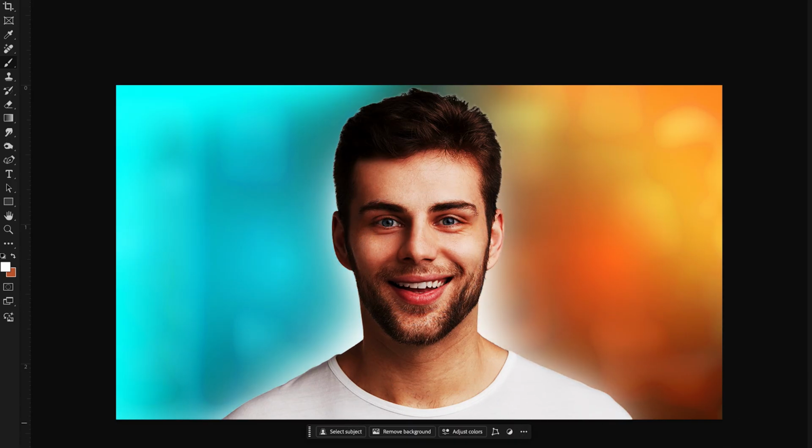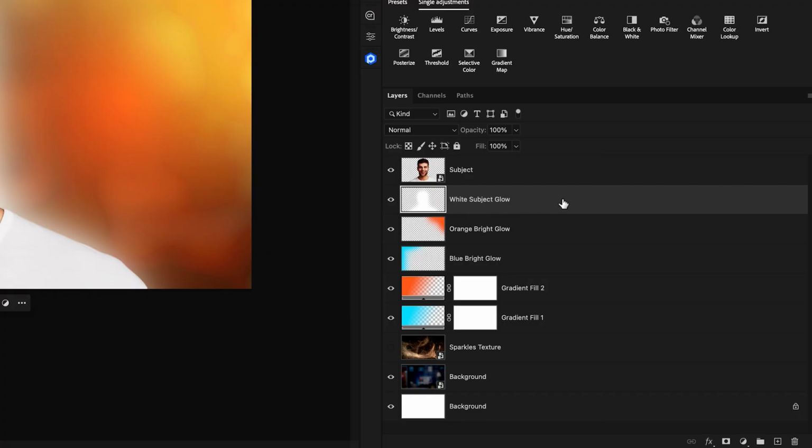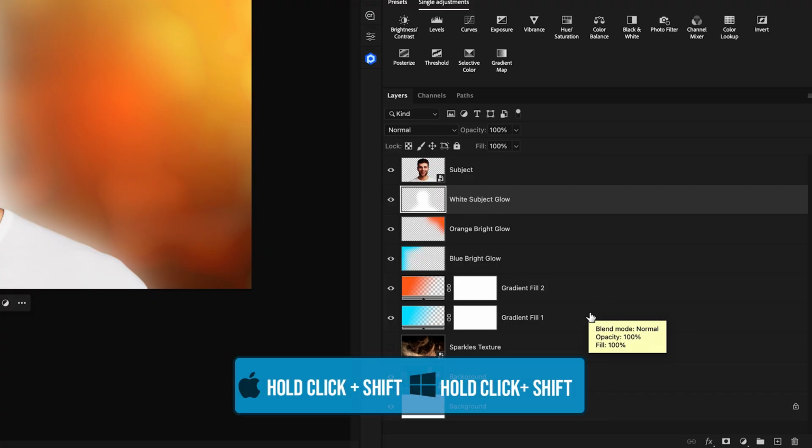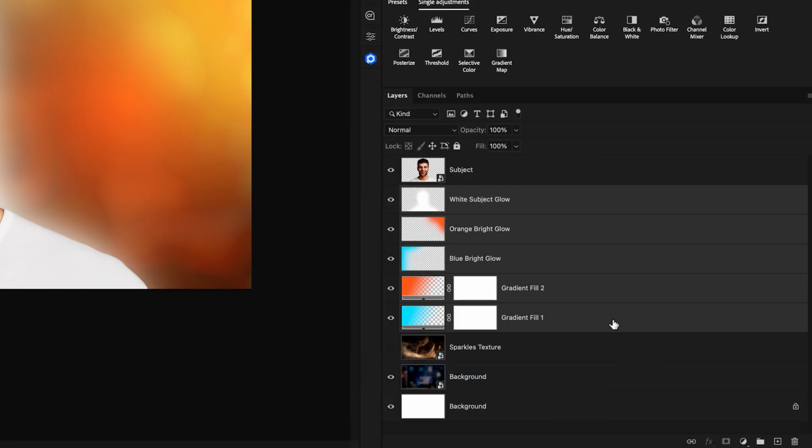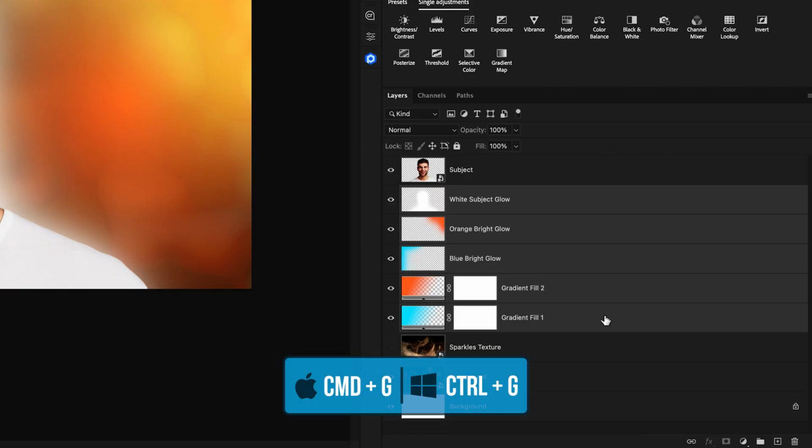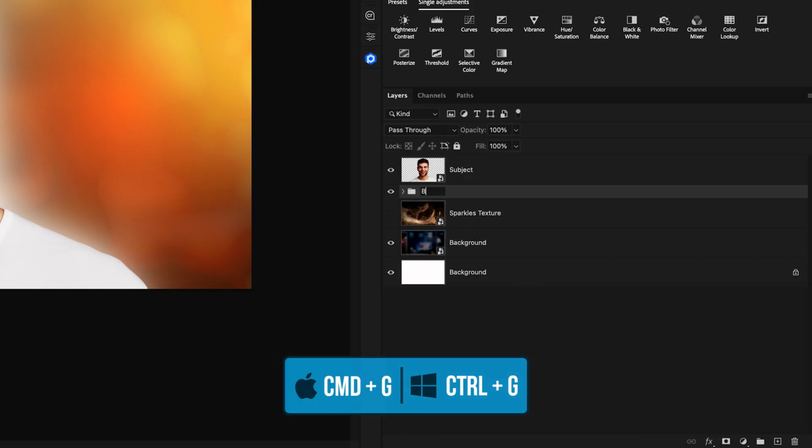With these adjustments created, I'll quickly organize the layers, clicking on the topmost white subject glow layer, holding the Shift key, clicking all the way down to the bottom gradient, and then pressing Command or Control G to group them, and I'll call this background colors.